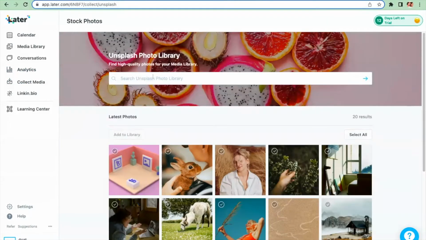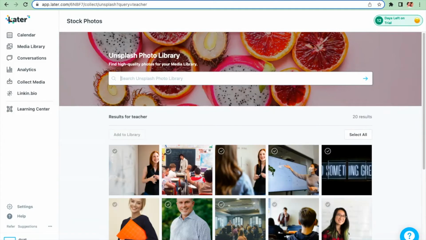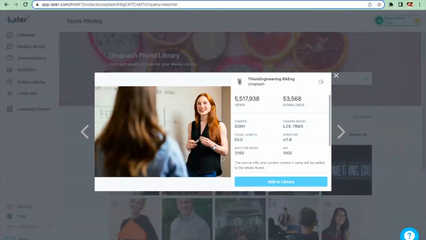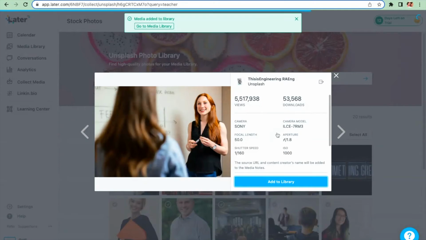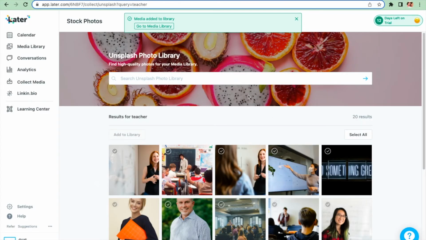I can search stock photos for tools. I'm going to look for pictures of teachers. I'm going to grab that picture of the teacher. I'm going to add it to my library. These photos do have attribution information. You're not required to use them because of your subscription to Unsplash provided through your Later subscription.